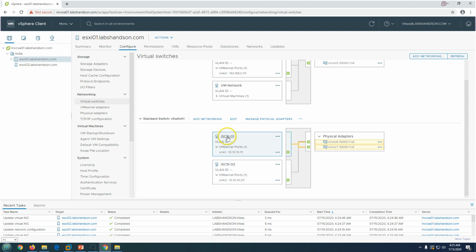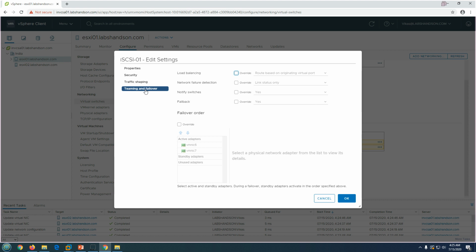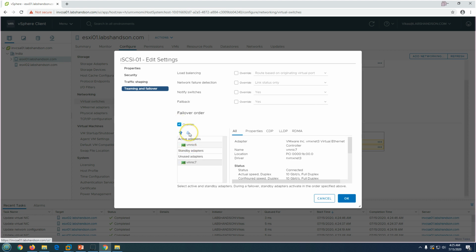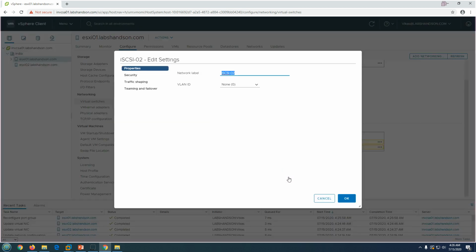So for this I need to select the VM network adapter, and then click on edit settings and go to teaming and failover, and just click override and exclude this. So VMNIC7 unused for the ESXi01. So now if I click here, you can see it's only associated with VMNIC6, and the same we need to do for ESXi02 on both hosts.